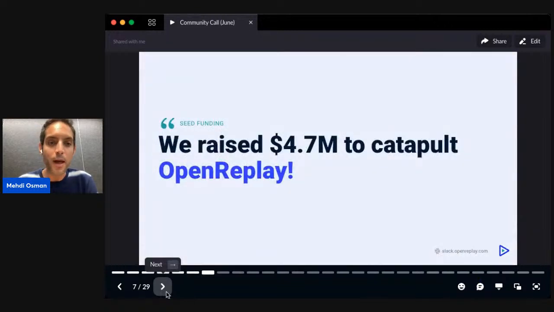Cool. As you may have noticed on our website or in the different tech blogs or press releases, I'm very happy to announce that we raised $4.7 million in seed funding. And that was led by Runa Capital, which is a firm that has invested in some very well-known OSS projects such as Nginx and MariaDB.